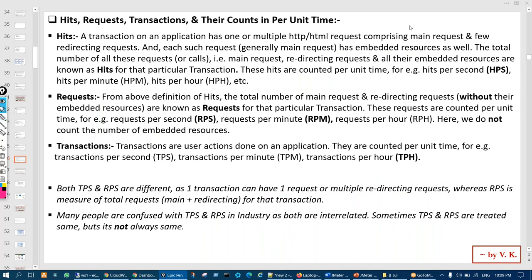And there is a measurement for this in performance testing. Many people talk about hits per second, hits per minute, hits per hour. Same way, requests per second, requests per minute, requests per hour. You'll understand this more whenever we start using JMeter. And transactions also: in the scenario, how many transactions are there in the user flow, the business flow? Those are the user actions, and they are also measured like transactions per second, transactions per minute, or transactions per hour.